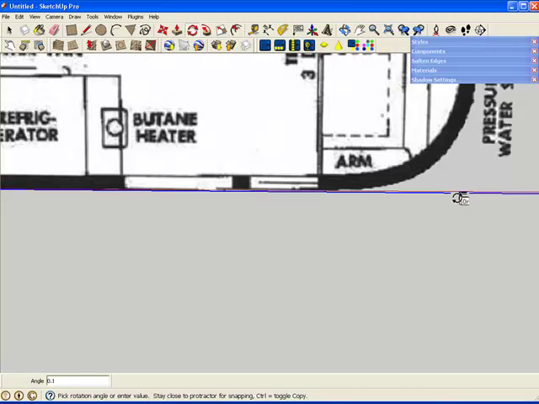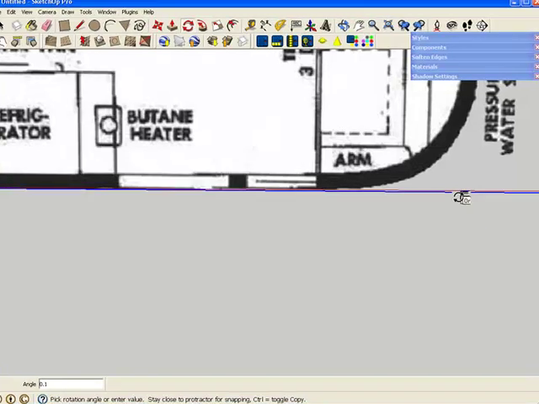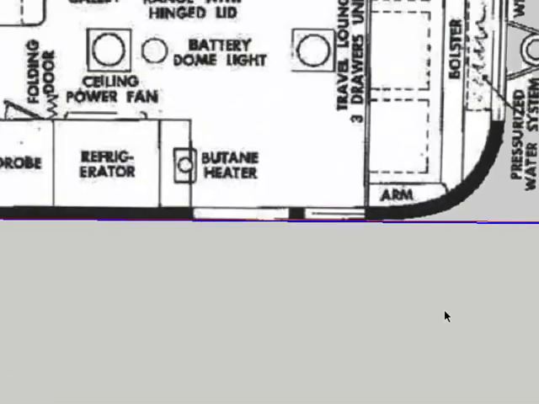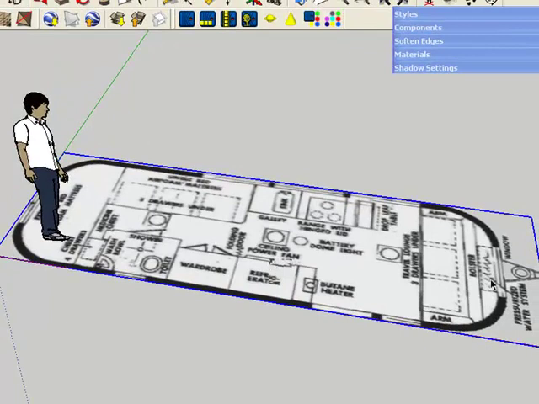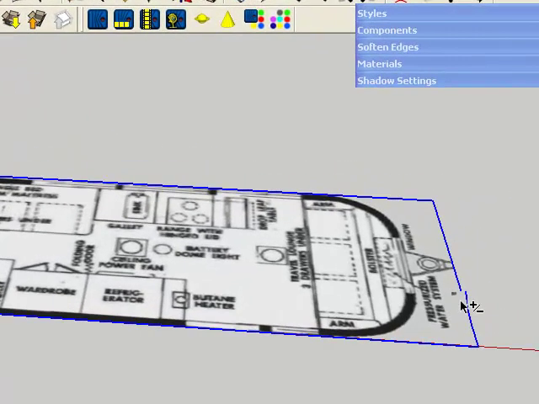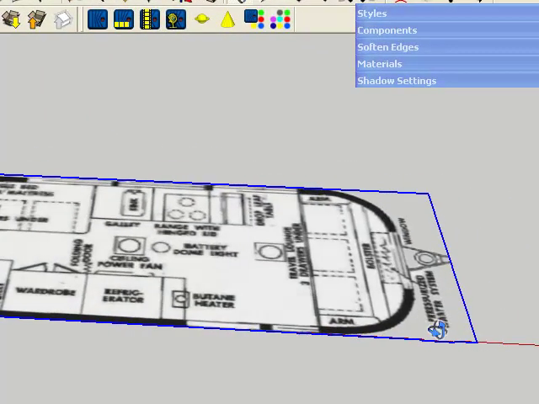So you can change that to whatever you need to try to line up the trailer as closely as you can. I'm going to hit the space bar for the select tool. Back out. Now what we want to do is adjust this to the proper length.